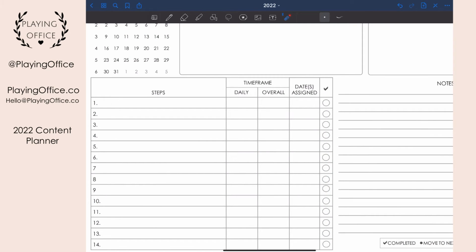And so if the first step is research, how much overall time do you think it's going to take you to complete that? If you're researching, say you want to write a book and you want to do some research, is it going to take you 2 weeks? Okay, let's say it's going to take you 2 weeks to do some research. So you would write 2 weeks here. How much time do you want to spend each day doing that research? Okay, you want to spend 2 hours a day. So that's what we write here: 2 hours a day for 2 weeks.